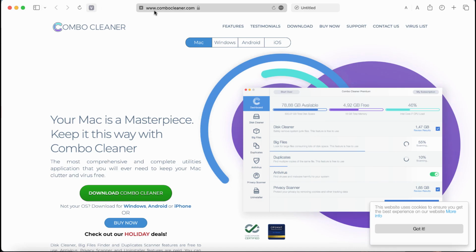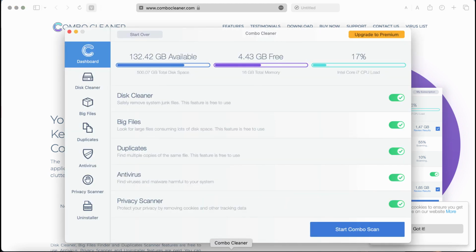I would also recommend you to investigate your device with Combo Cleaner that can be found on the page combocleaner.com. You may select your preferred operating system, download the software, and start researching your device with its help.